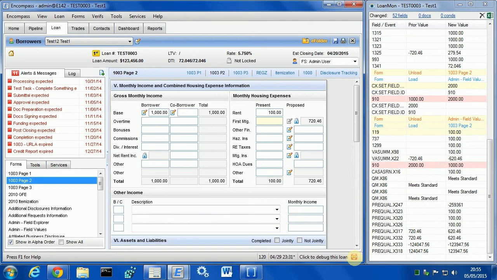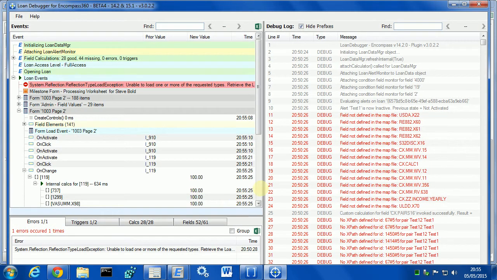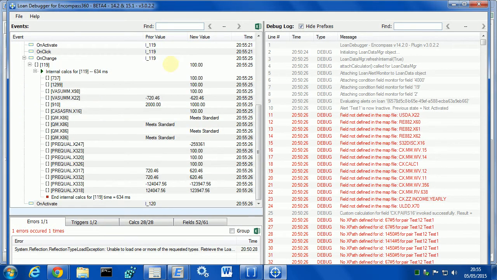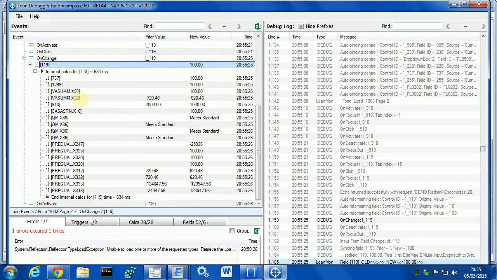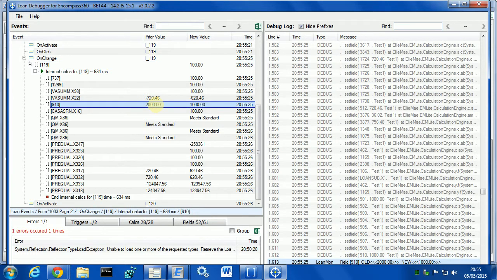You can also see it right inside the loan debugger here. I changed the 119 to 100, and then as a part of Encompass calculation, field 910 got changed.